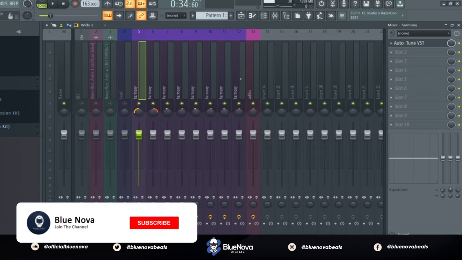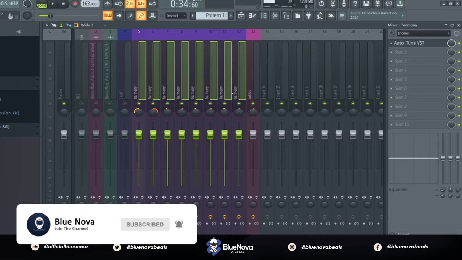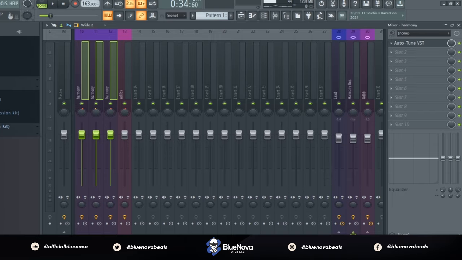So once we have all of our harmonies, we're going to press Ctrl-Alt and then drag it all the way over to where we have all of our harmonies. Once you do that, you're going to right click on this up arrow, and then select Route to this track only. That's going to send all of your harmonies into one bus. So that's going to save you so much time whenever you're applying all these effects.